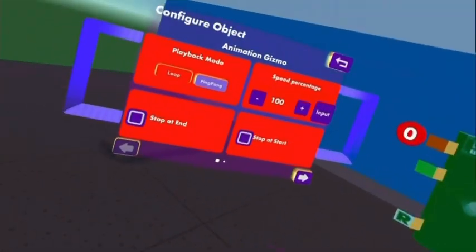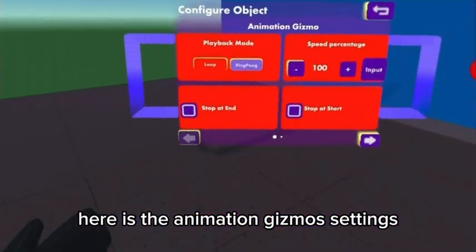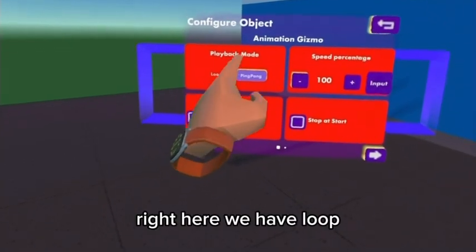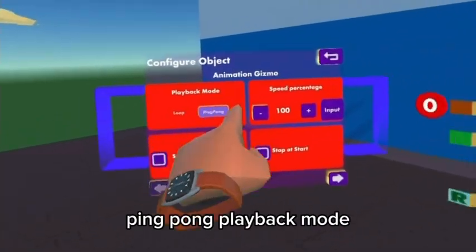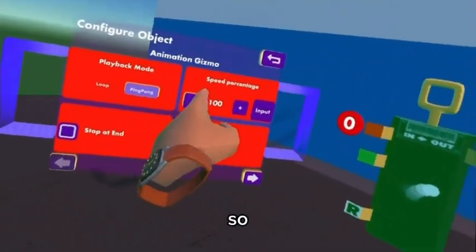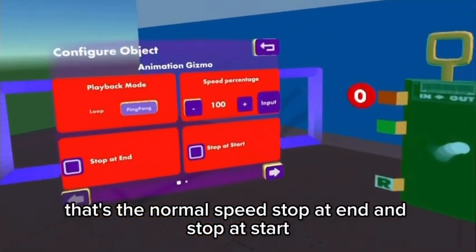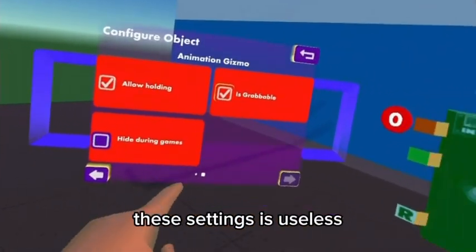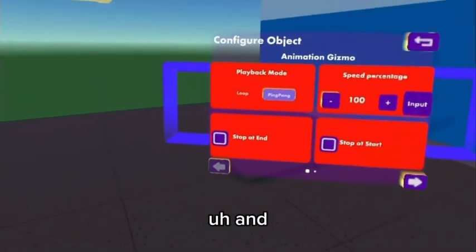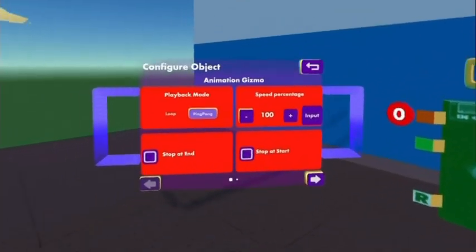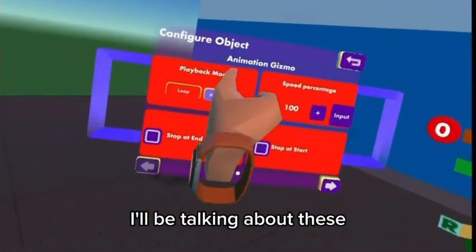So here are the animation gizmo's settings. Right here we have loop, ping pong, playback mode, speed percentage. Right now it's at 100, that's the normal speed. Stop at end and stop at start. And these settings are useless, and also these settings are probably useless as well. So we'll be talking about these.